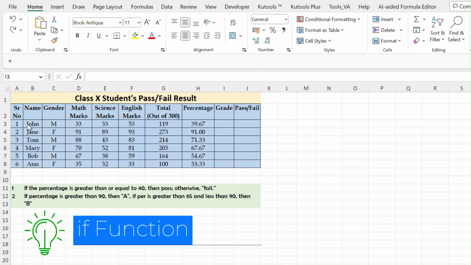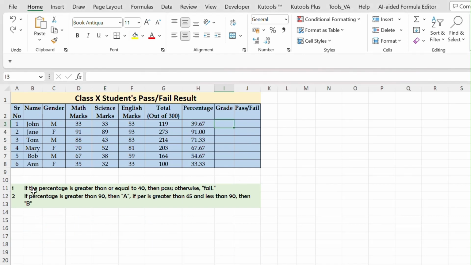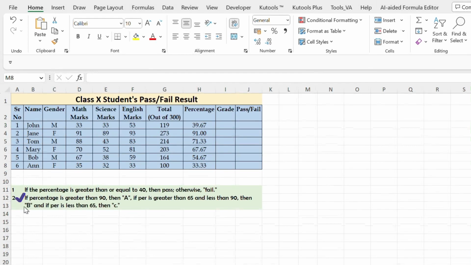Here you can see that we have a data set of class X students, and we have to find the results of the following two questions. These questions are as follows. First, if the percentage of each student is greater than or equal to 40, then put pass or fail in the pass/fail column. The second question is to put A if the percentage is greater than 90, B if the percentage is greater than 65 and less than 90, and C in the rest.